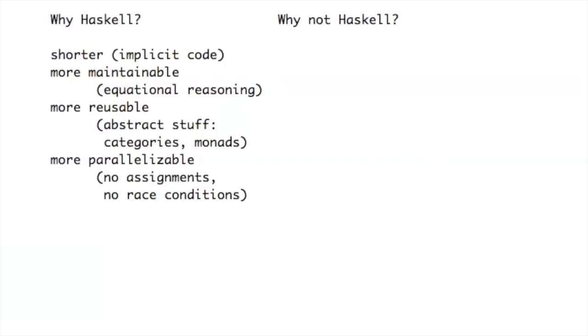Whereas in other languages, like at work right now, we're struggling with a very large C++ code base, and we have to audit it and figure out what are the problematic areas where there is code which is not thread safe. And in Haskell, we don't have this problem.